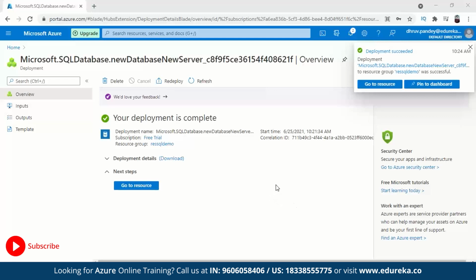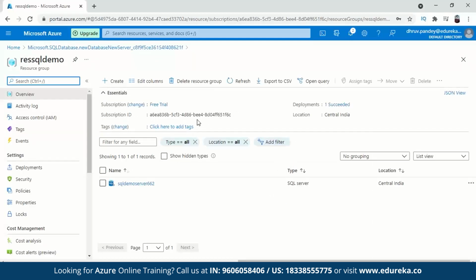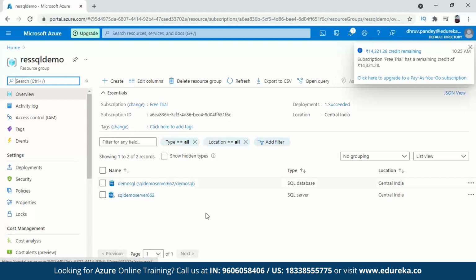So you can see the deployment is complete. You can go to resource SQL demo. So we have come to the resource. Here you see the server is created, but you have to refresh once again. Just a second. Where is the database? Let's refresh again. It usually gets created. Yeah, you have to refresh it. It takes a little time. So the database is also created now.